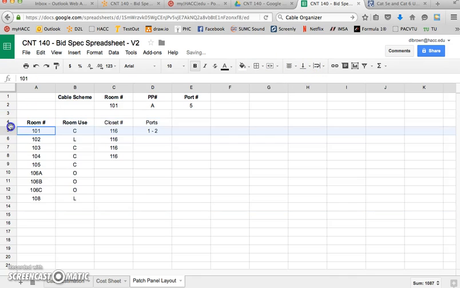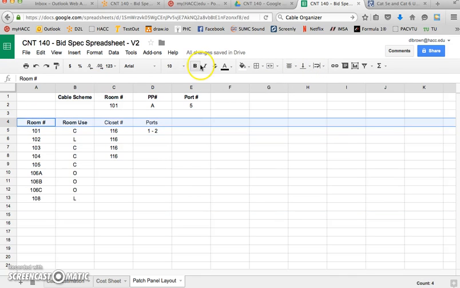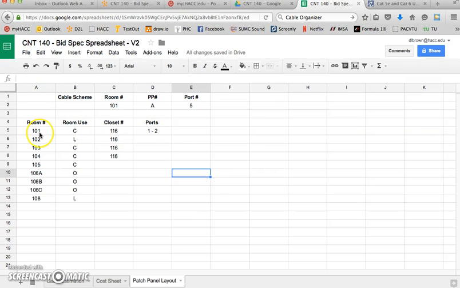Now we'll do some bold here. We got to get some bold labels going here. There we go. All right. So classroom 101, or room 101, is a classroom. It's going to closet 116, wiring closet 116, and I'm using the first 2 ports on this patch panel.